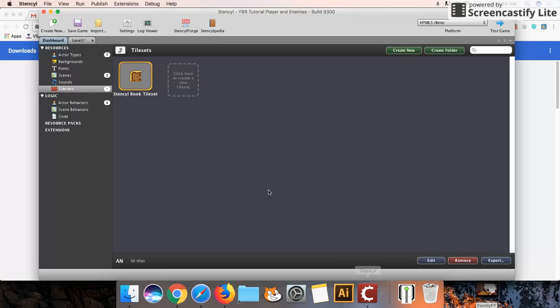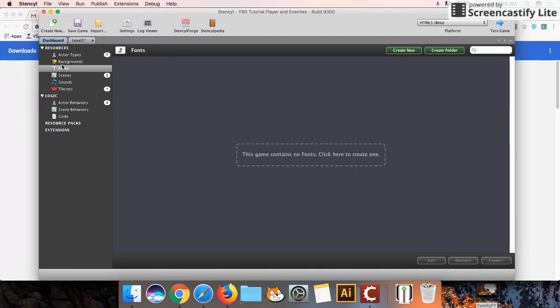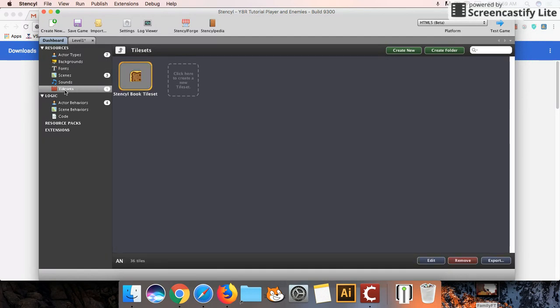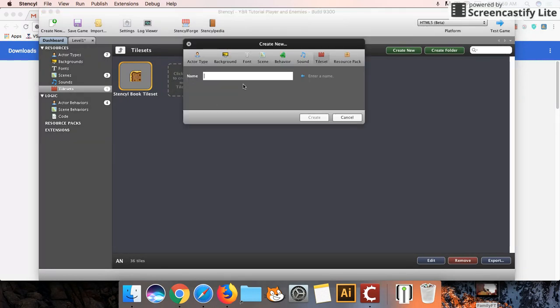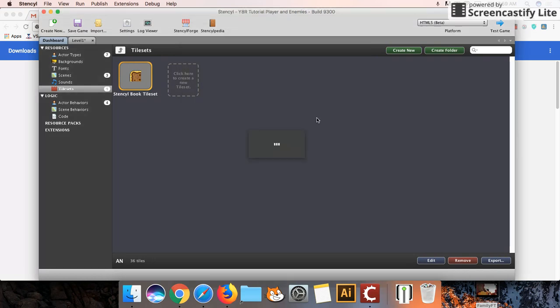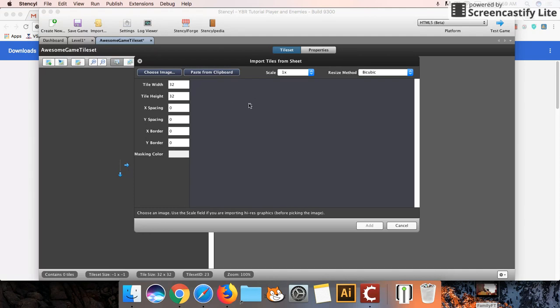Okay, so in Stencyl, what you'll need to do is on the left-hand side, go over to your tile sets. So here is the default tile set that I downloaded from Stencyl Forge. And so you can click on this button or create new here to create your own tile set. I'm going to call it Awesome Game Tile Set. Create that. Okay, so give it a name.